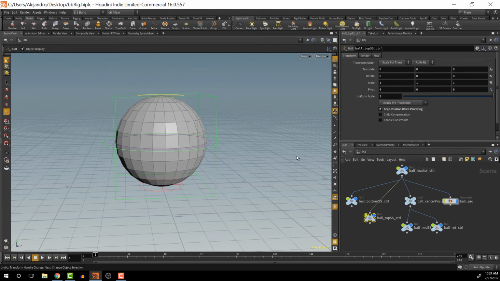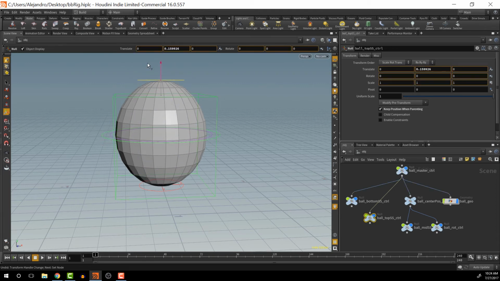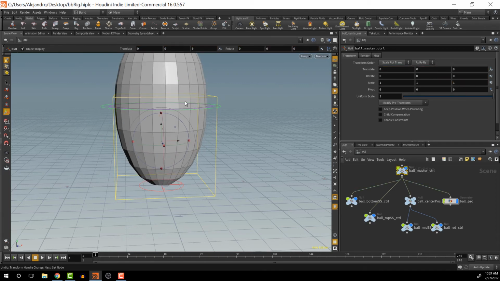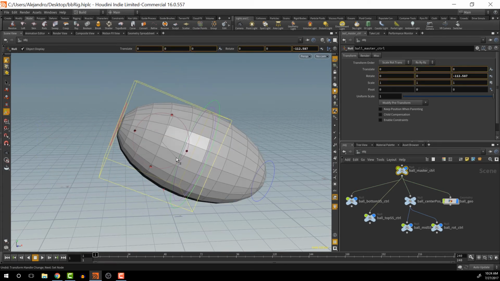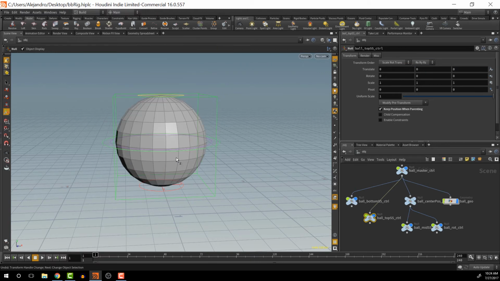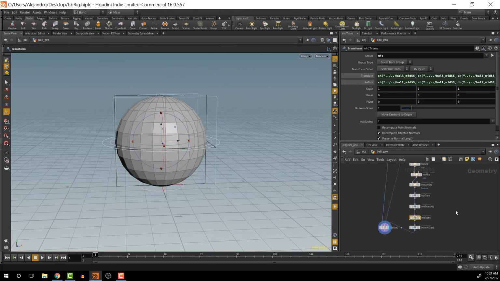Okay, so we have the squash and stretch working, and we have the overall ball control, but we can see that if we take this and stretch it and we were to rotate this, it rotates the whole thing and it doesn't rotate from the center. It's not really all that great for what we want. So let's go back into the ball geometry and fix that.